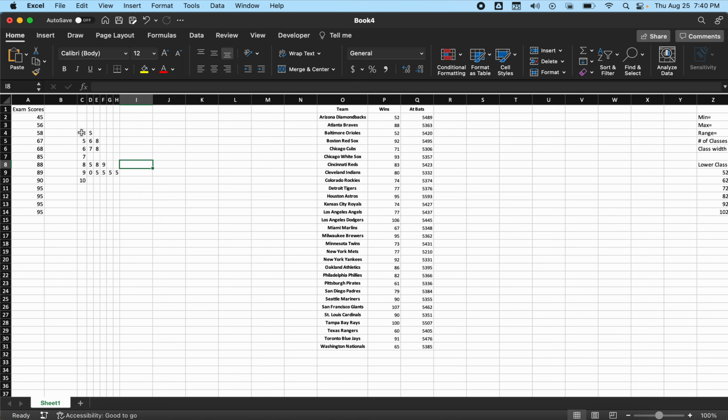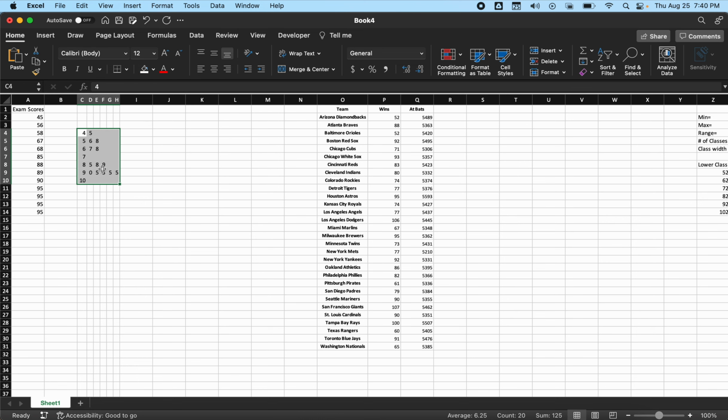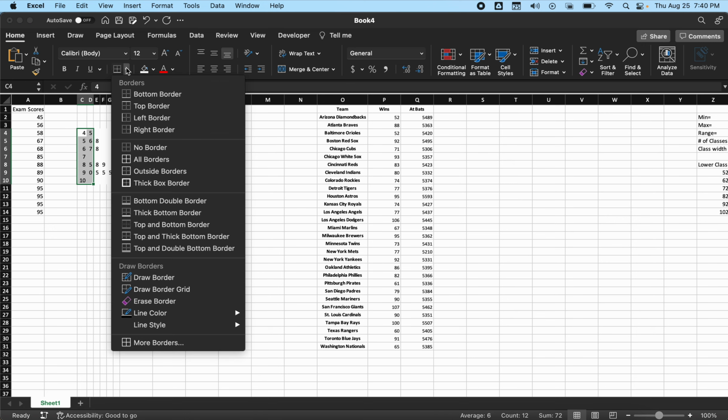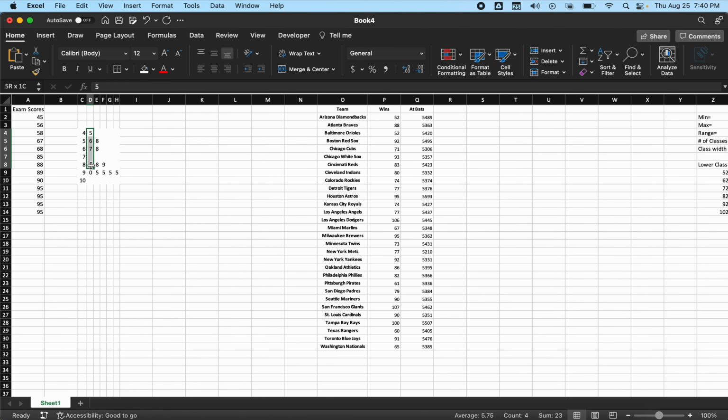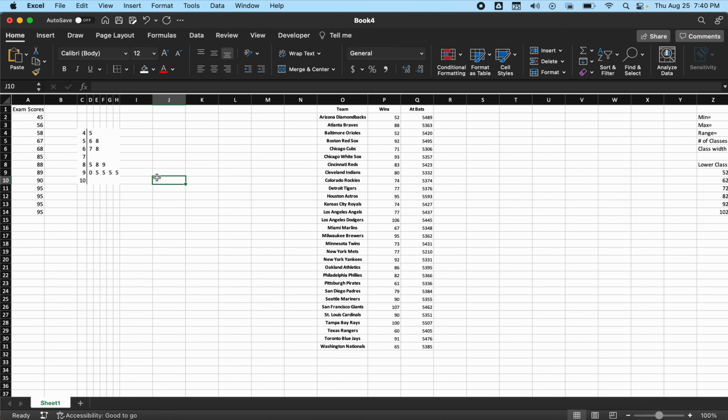Now to make this look like a stem and leaf plot, I'm going to highlight my data and do some formatting. So up here I can fill the cells with a fill color. I'm going to use white. Okay. And then in between the stem and the leaf, I'm going to highlight these two columns because I want to put some borders. I don't want to highlight the middle because I don't want all the inside. So I'm going to highlight right to the right of the first leaf, and I can do a left border there. And you can see there's a nice line there now.